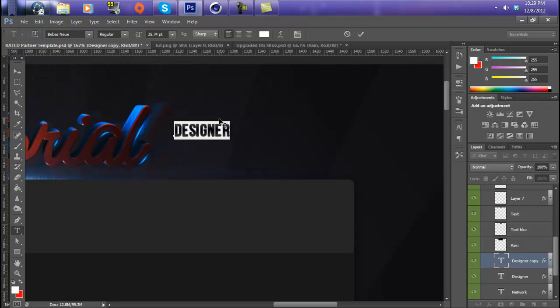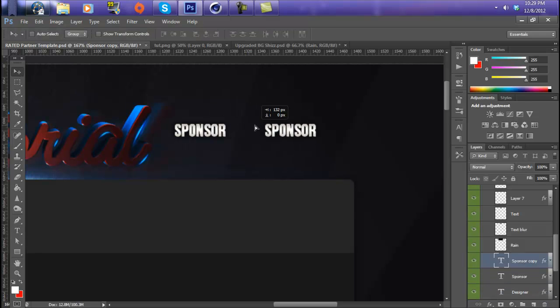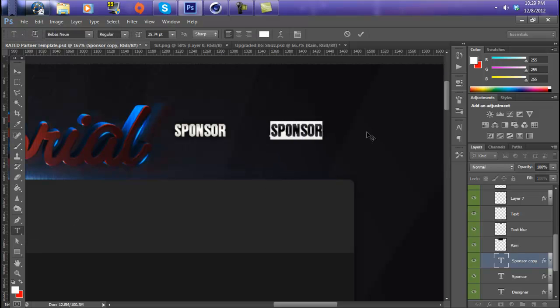Next thing, let's put, I don't know, what else do people have? Sponsor. Let's put sponsor. And next, duplicate the layer, move it to the right. Maybe, I don't know what else to put, featured.